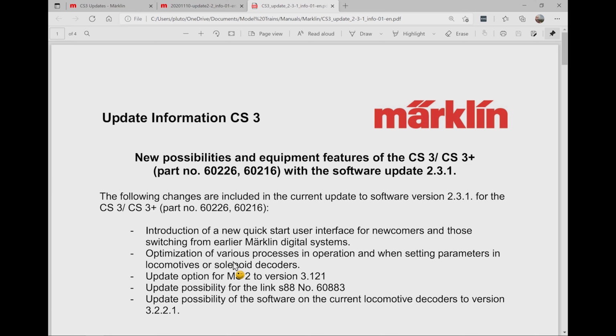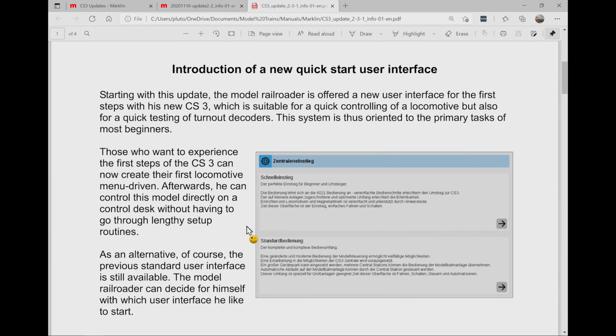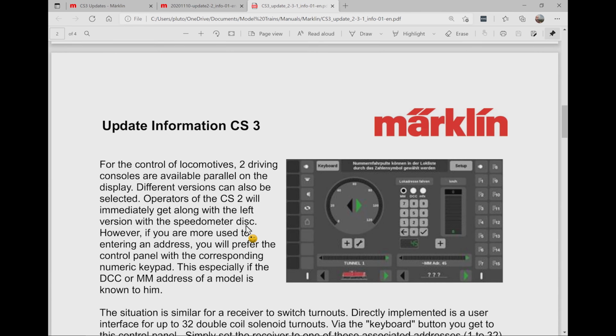But if you notice, there was already one thing I mentioned before, which is the configuration of locomotives and accessories on the web interface. That's actually not listed here. Let's go down through and see what it is.